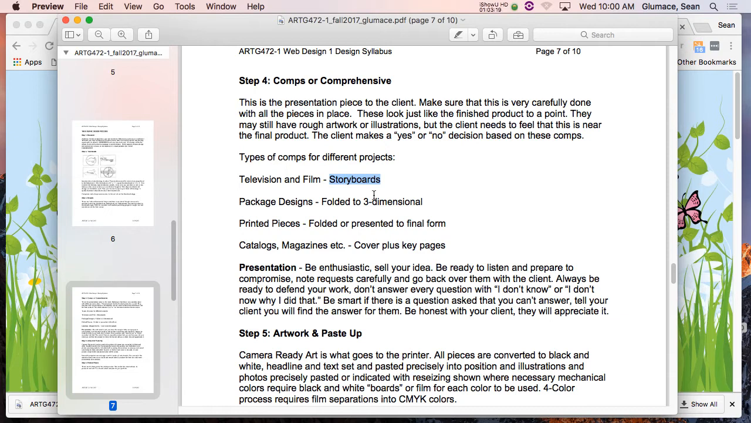And be enthusiastic, sell your idea, be ready to listen, prepare to compromise. You will compromise. It is rare that I've ever had anything that didn't come back with changes and compromise. I've only had one big job that didn't. That was one of my Emmy covers. And they were just thrilled with it. It was like, no, leave it completely alone. I'm like, okay, I'm done. So, you know, I'm going into final production directly from comp.